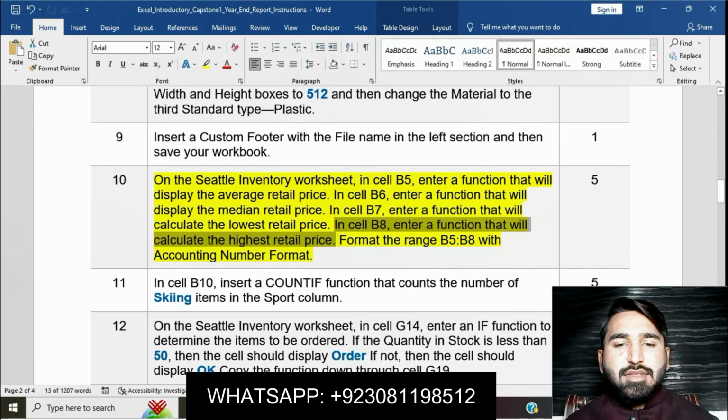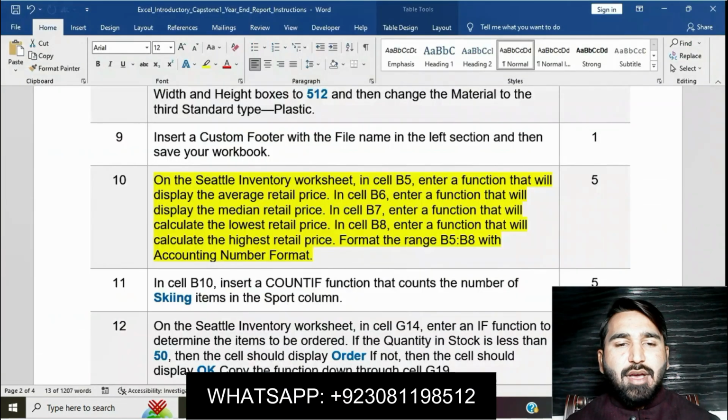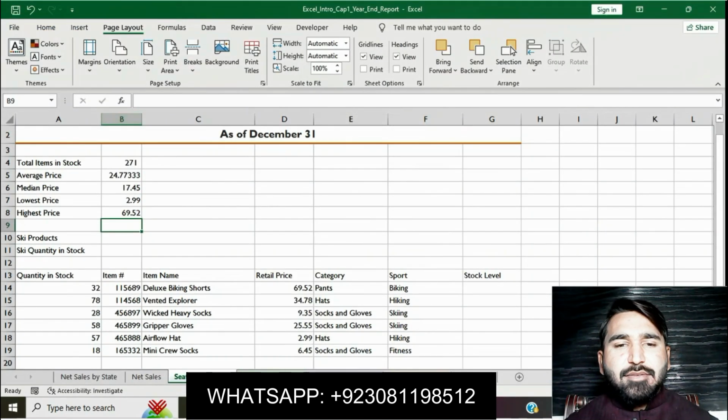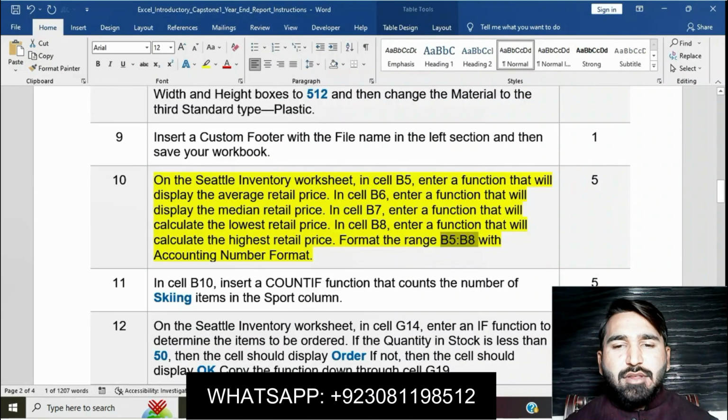It will show the value here. In cell B8, enter a function that will calculate the highest retail price, the maximum function. Okay, moving on to the Excel workbook, click, equal to, then enter the MAX function. Enter the MAX function with the retail price column range, then press enter. It will show the highest price value. Format the range. Before that, you have to select this range first. Then moving on to the home tab and click accounting number format here. It will apply the accounting number format on this range.